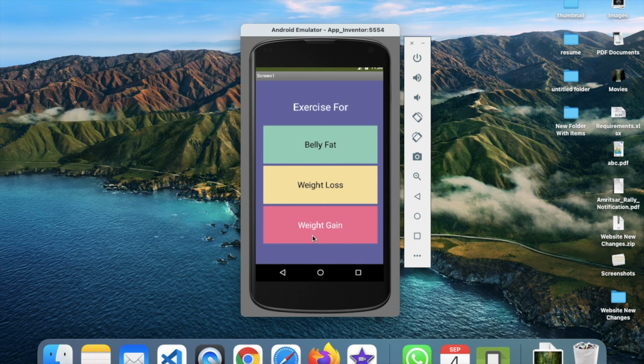Make sure you can add a lot more exercises here. You can add exercises for weight loss, weight gain, or you can do more things in this app. So let me just ask you to comment on the video if you have some more ideas about this app, so other people can implement all these ideas.